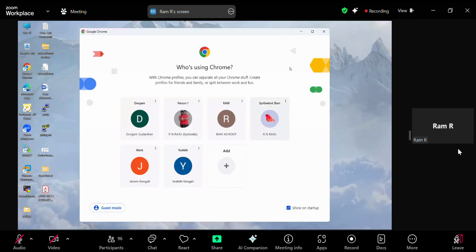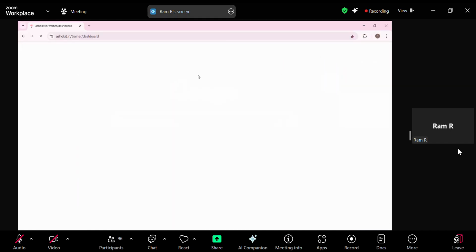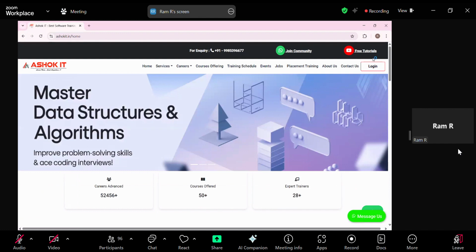Documentation has also been updated in the Ashoka IT portal. Let me show you how to access your documentation. Everyone, please log in to the Ashoka IT portal.